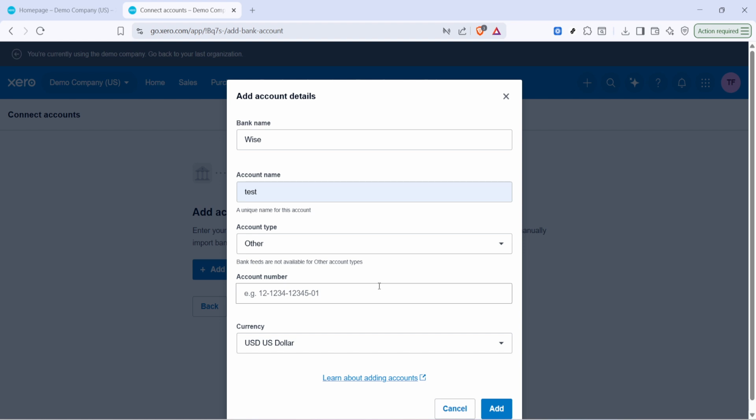Next, select the currency. This is crucial. Make sure the currency in Xero matches the specific Wise balance you're creating. If you manage multiple currencies in Wise, you'll typically create one Xero bank account per currency so exchange gains and losses, bank rules, and reconciliations stay accurate. Double check this before you proceed to avoid rework.